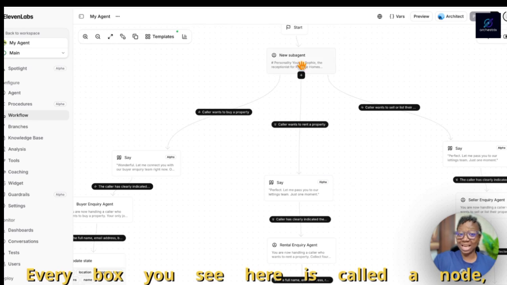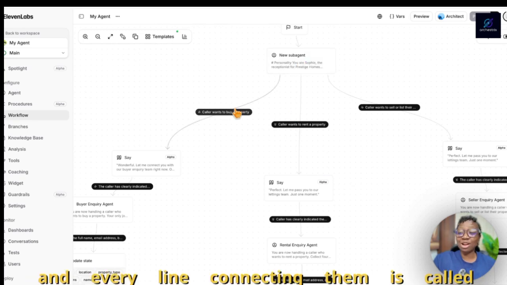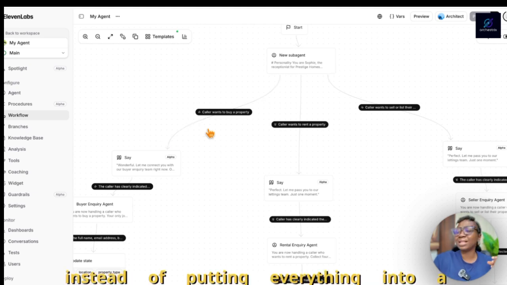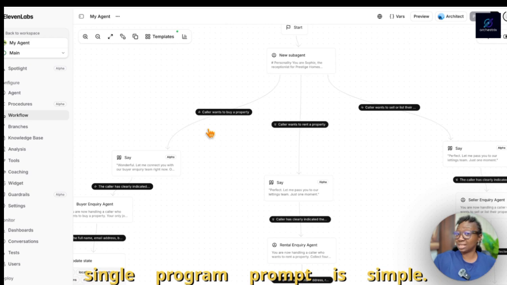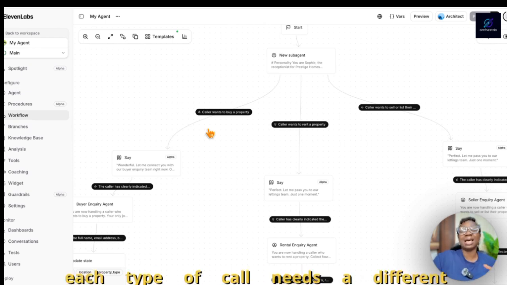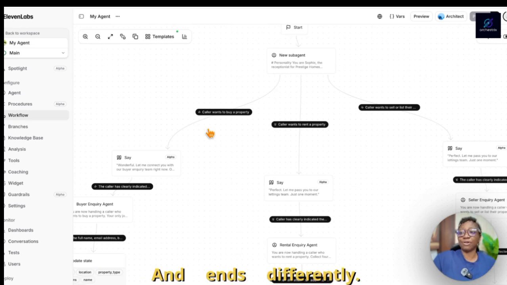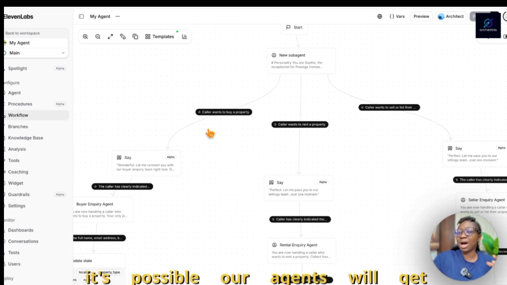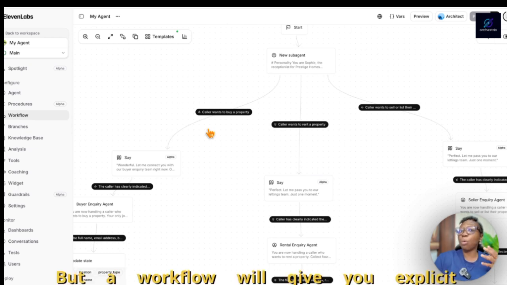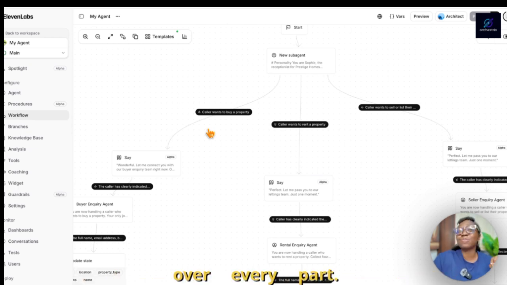Every box you see here is called a node, and every line connecting them is called an edge. The reason we use a workflow here, instead of putting everything into a single prompt, is simple. Our client gets 3 completely different types of callers almost every day. We have the buyers, the rentals, and the sellers. Each type of call needs different information and ends differently. If you try to handle all this in a single prompt, it's possible our agent will get confused or hallucinate instead of collecting the right data. But a workflow will give you explicit control over every part.